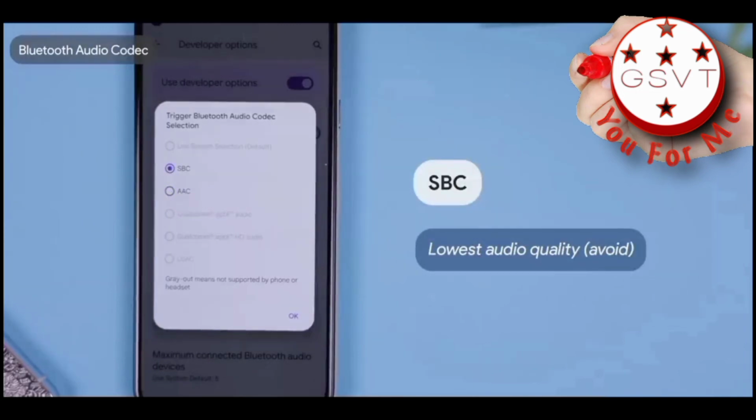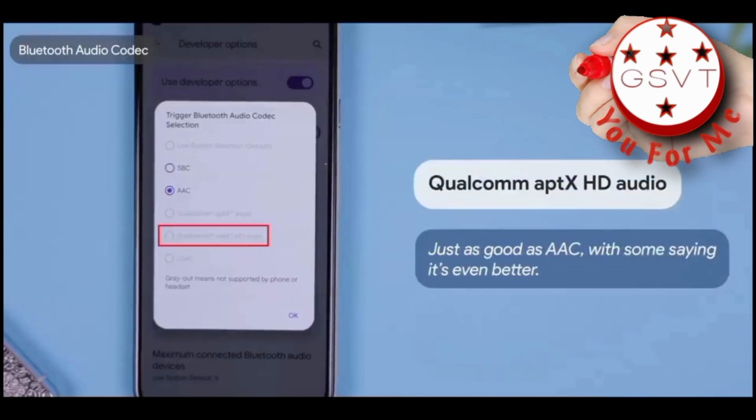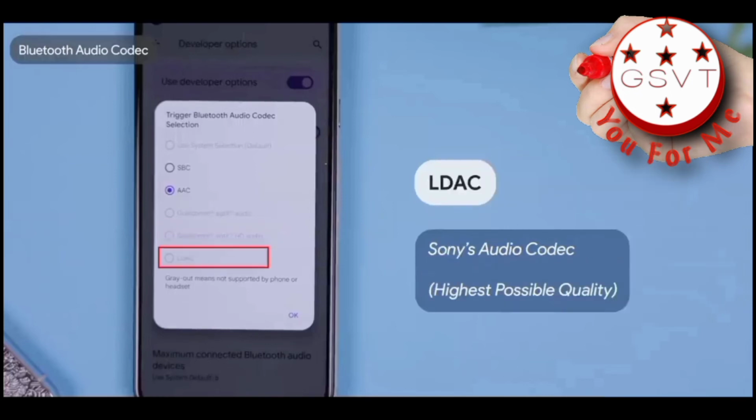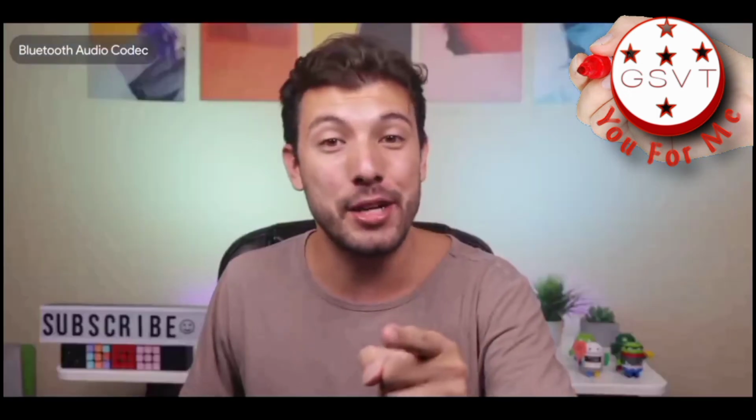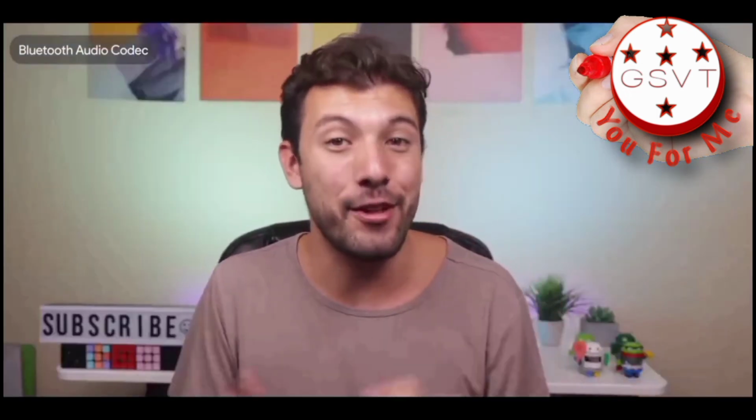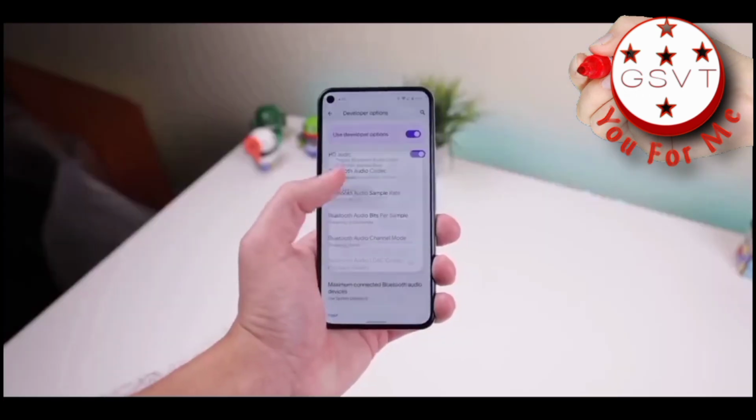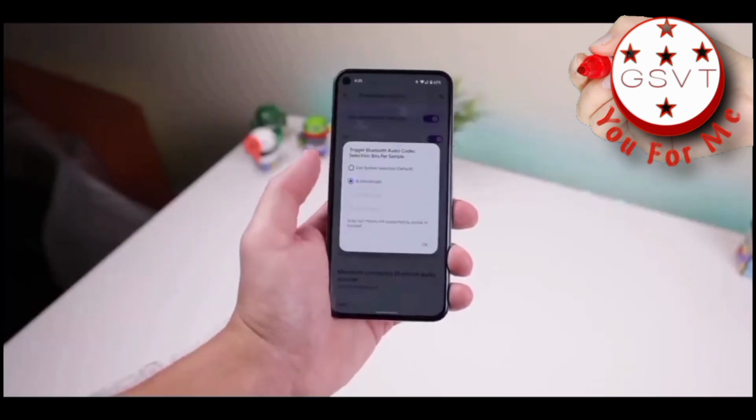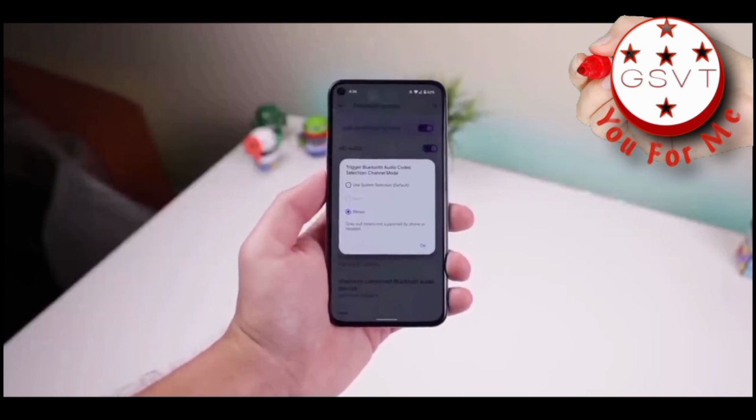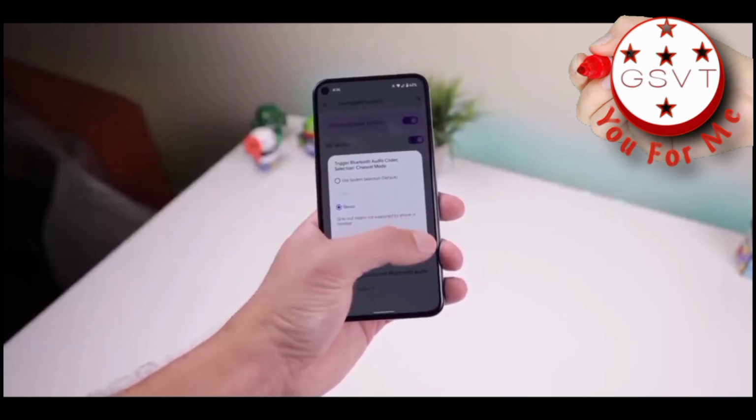SBC is the lowest audio quality, so try to avoid that. Qualcomm aptX HD audio is just as good as AAC, with some saying it provides even better quality. And finally, LDAC is Sony's proprietary Bluetooth streaming codec, which provides the highest quality, so if you have that option, I envy you, and definitely go with that. Plus you can increase the sampling rate, audio bits, and channel mode. I personally didn't have those options since my headphones didn't support it, but if you do, try to see what you can do.